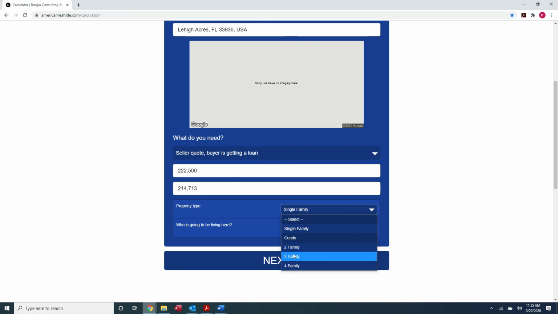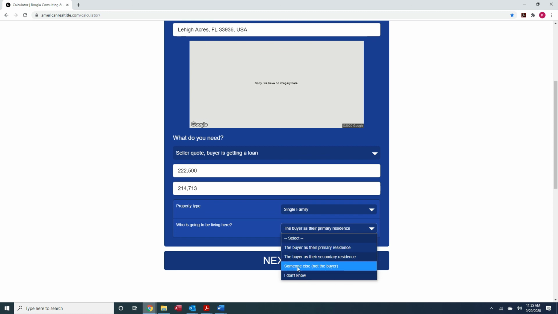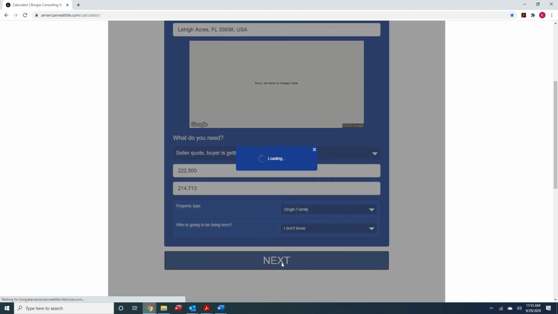This could either be single family or condo. The reason why these are added here is because of endorsements. But if you don't know, even if it's just a lot, single family would work. And this asks whether this is going to be a secondary residence, primary residence, someone else, or I don't know. Normally, I would just say I don't know. It doesn't really affect it.